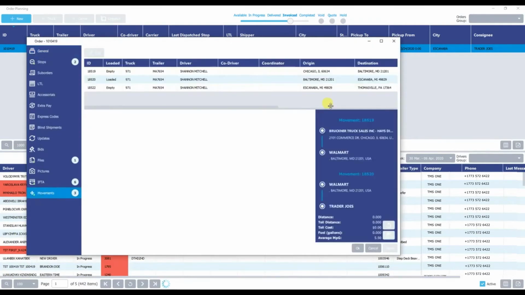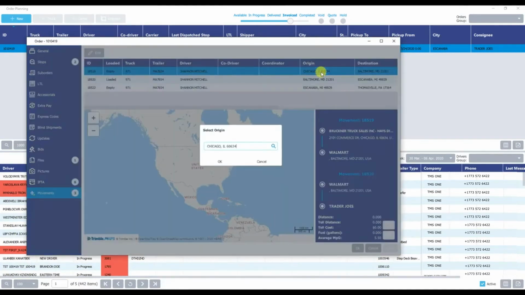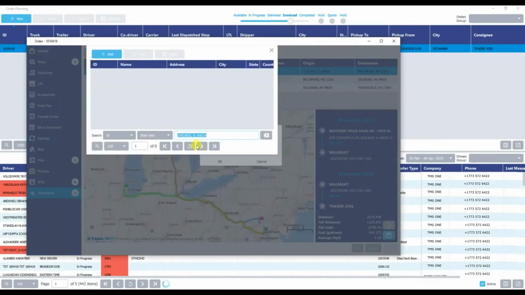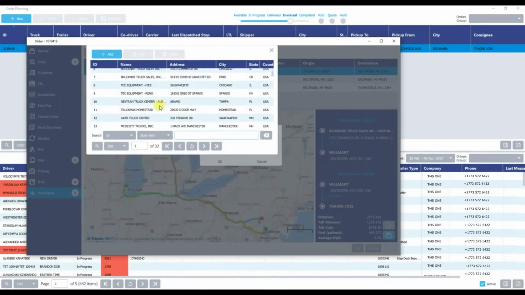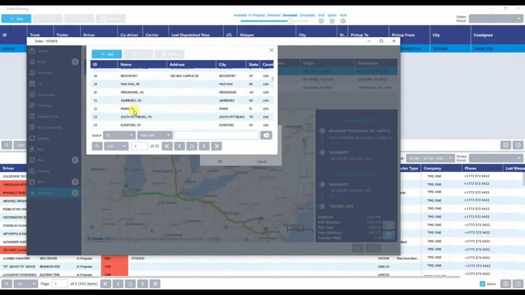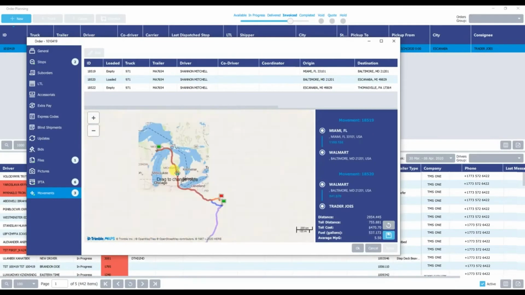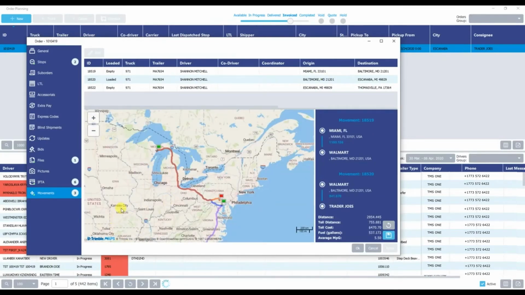We go back under Movements. Now if we double click on Origin, we will be able to adjust then our start point after the fact. So as you can see, we can select from our list of locations or type in any matches will come up. And as you can see, that will then adjust those entire movements accordingly.